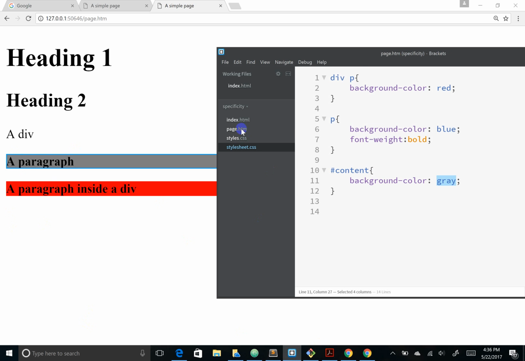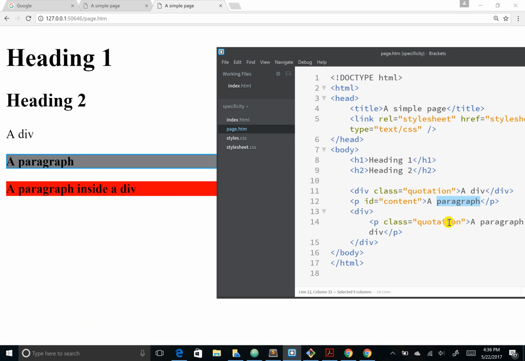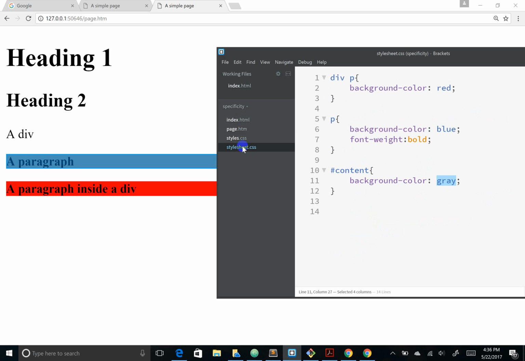Let's also look at that red one. Here is your paragraph, class equal to quotation. Here you have your div and your paragraph, right? So let's take a look at your index.html and stylesheet.css. Okay, div and a paragraph. You have your background color coming as red. Even though the paragraph has a color specified, this one has more specificity. So that's why your background color red has the higher specificity rating. So it won over your paragraph.